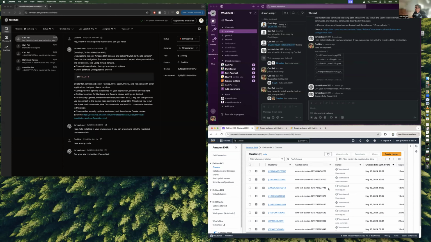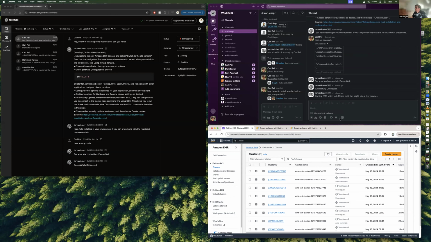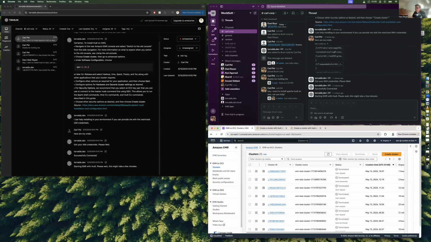You see all the status that there's no cluster running. Torvalds has successfully connected with the credentials. It is starting EMR with Hudi as per our request. Let's refresh and see. I don't think Amazon does push. Okay, it is starting the cluster.